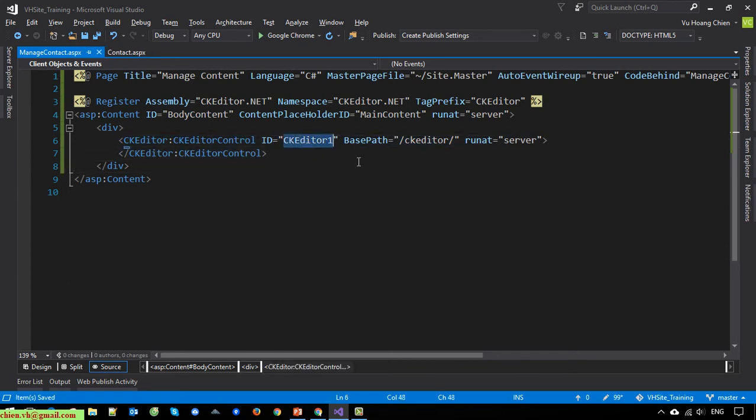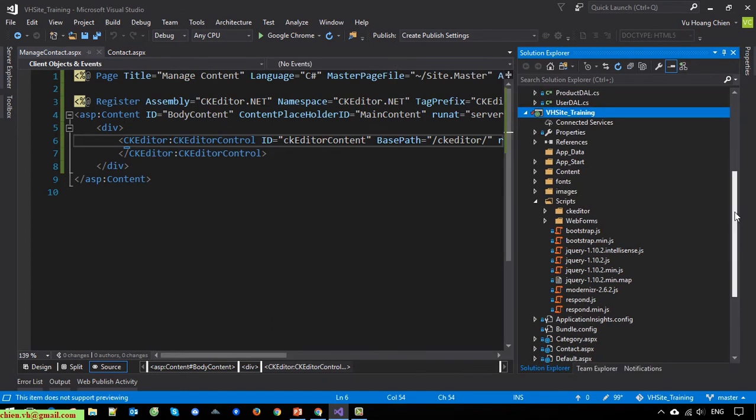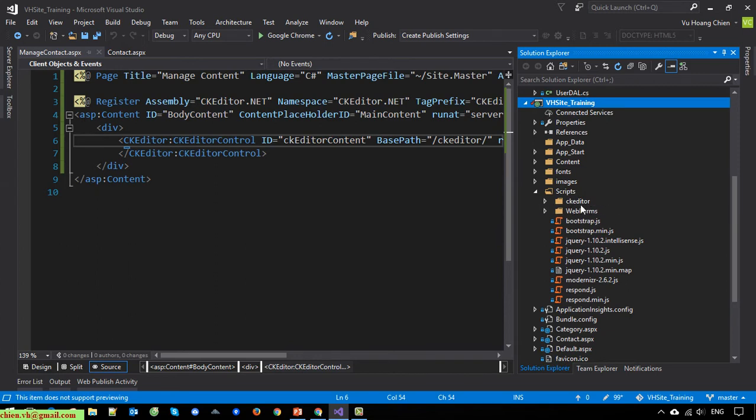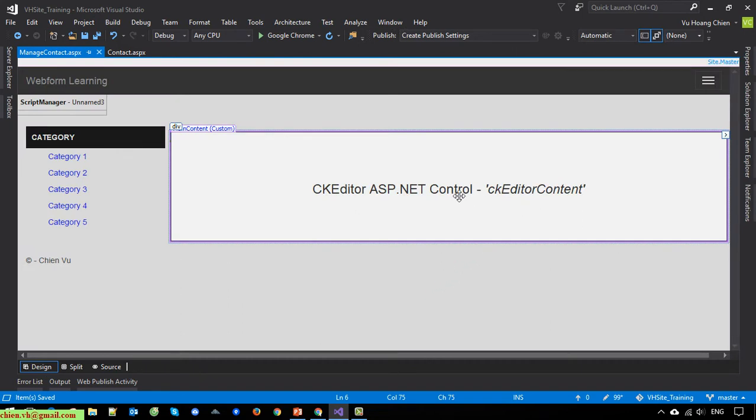Okay. So now you have to enter the ID for this CKEditor control. I will call it CKEditorContent. And we have BasePath. For the BasePath, you should provide the path of the CKEditor folder. Okay, so now it is put under the scripts folder. Copy this. Okay, cool. So in design mode, yeah, you can see here we have a CKEditor ASP.NET control in the design mode here.